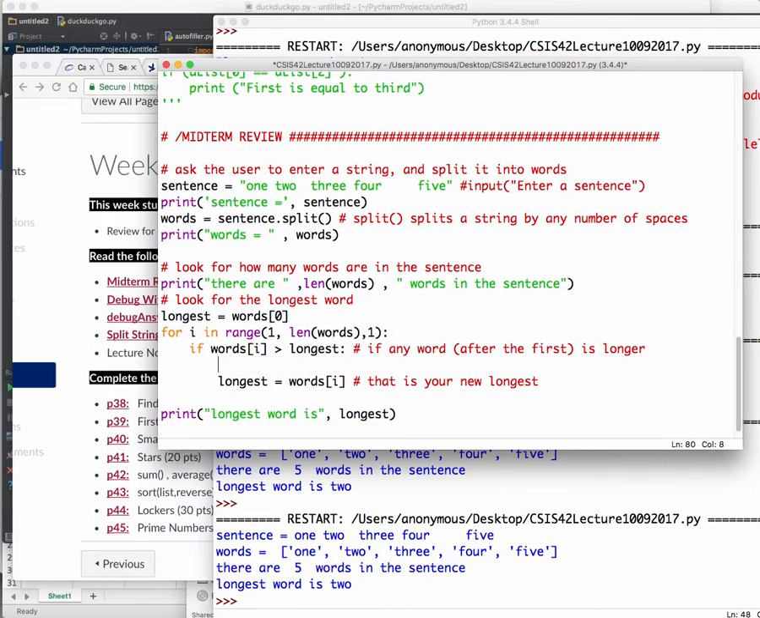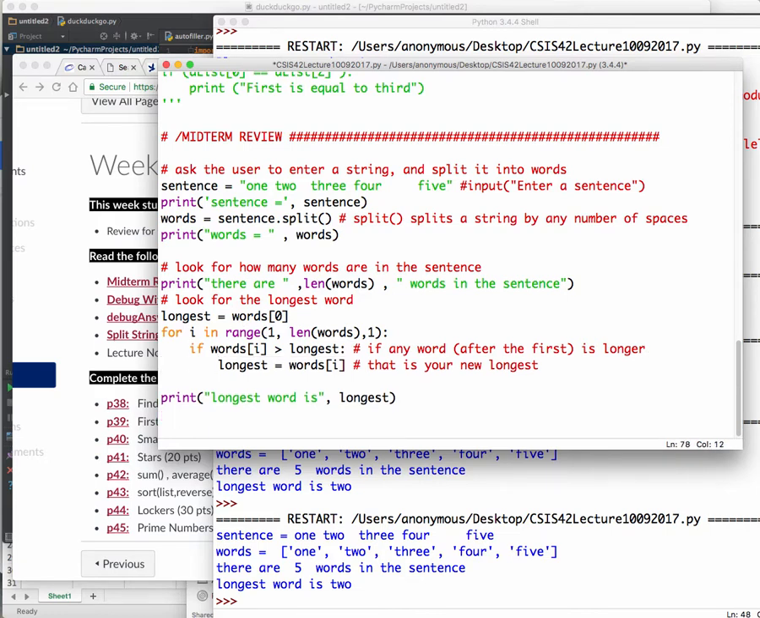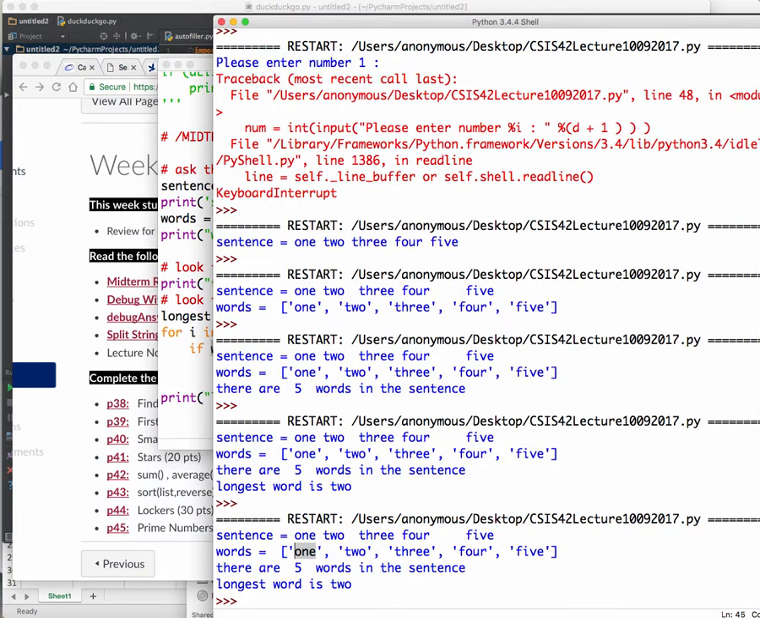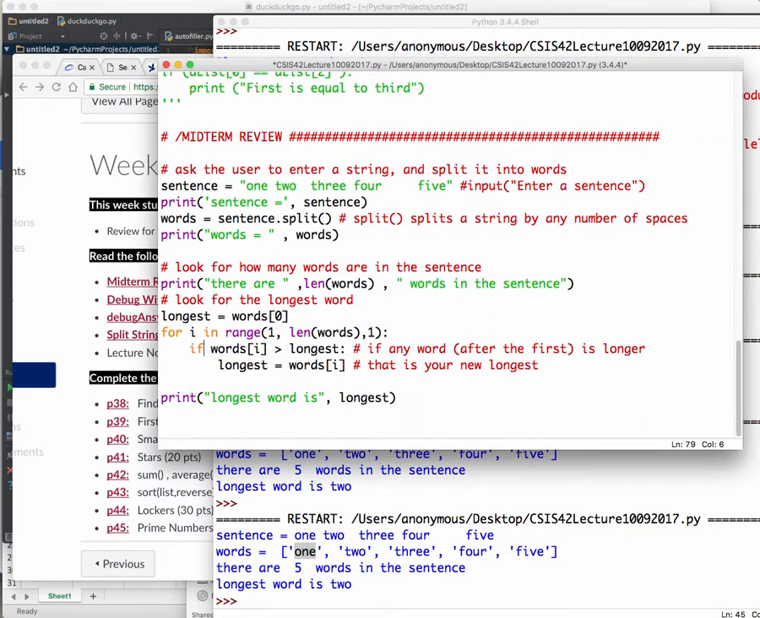So the issue is this. I have a string. This is one string, right? So I'm comparing basically this to another string. So what I need to do is look at the length of each of these.